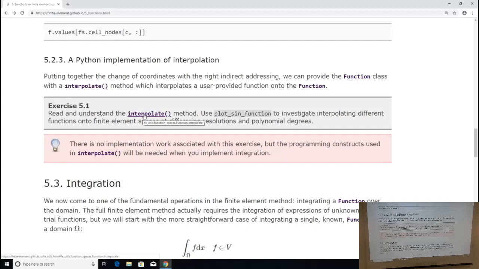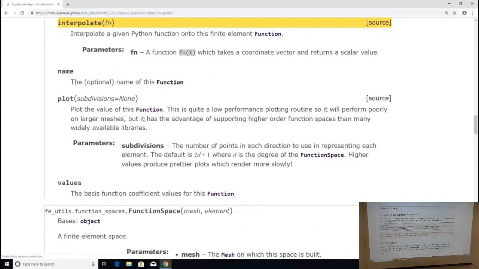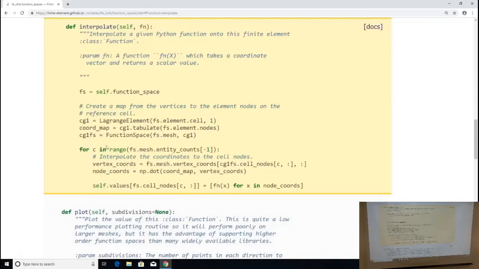So if we look at the interpolate method, which is in the class, so we can click through, then we'll see that this is what it does. That code we just saw in the notes was copied straight out of this function. So we get the function space, we build the Lagrange element, we tabulate this element at the nodes, we get the corresponding function space, and then for c in range(FS.mesh.entity_counts[-1]).